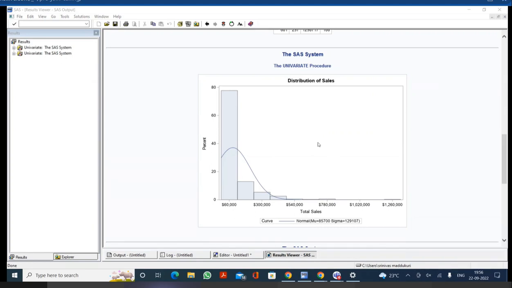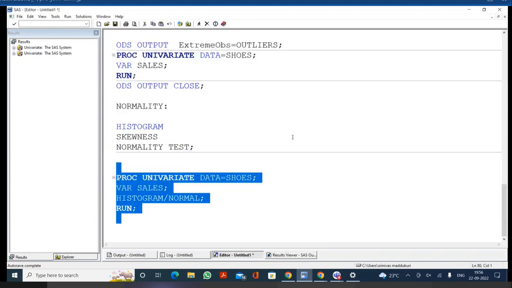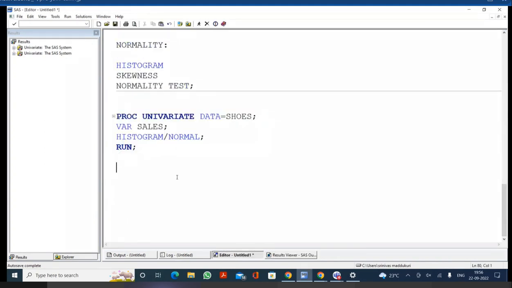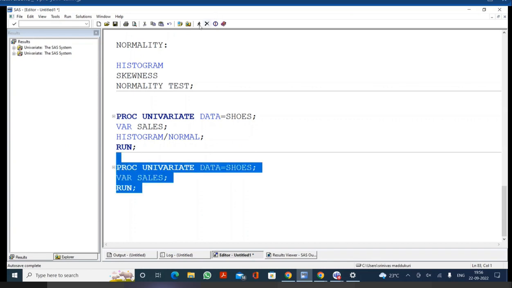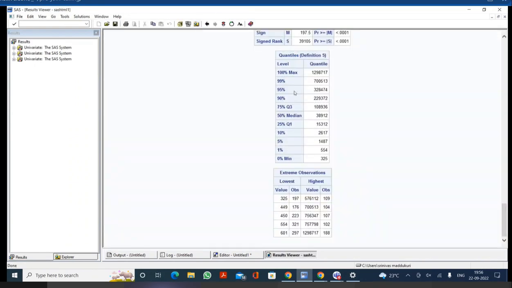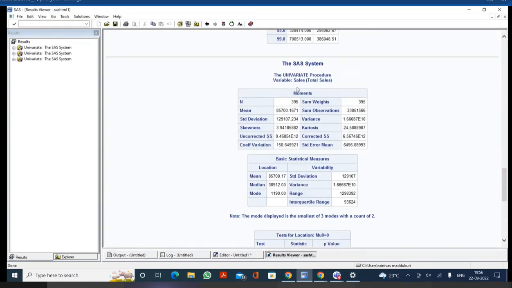Now, the second one, I want to check the skewness. How to check the skewness? I'm writing proc univariate, data is equal to, choose the data set. I want to have analysis for the sales variable. I'm writing run. Now, if I execute the program, we have a first table called moments. In the moments table, can you see what skewness we have? How much skewness do we have? 3.94.